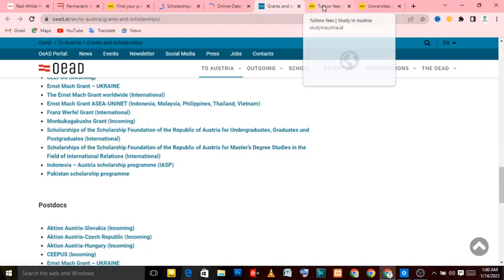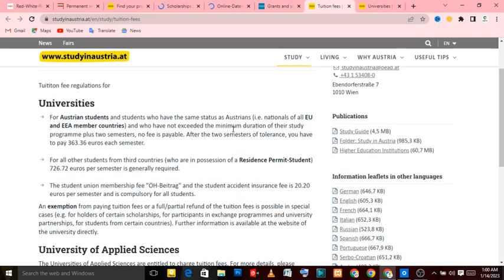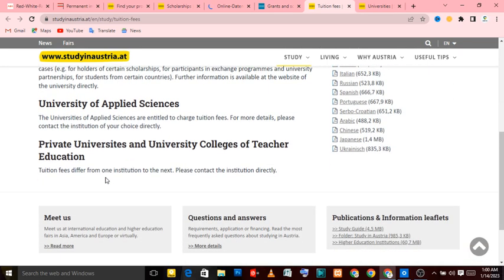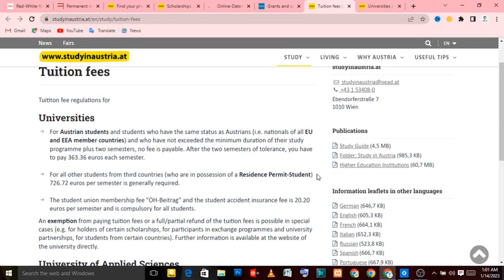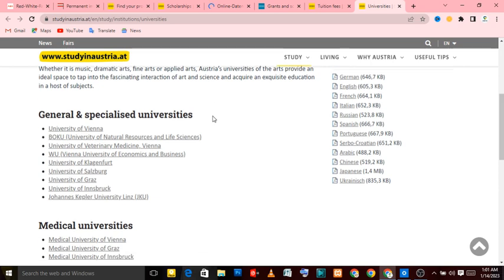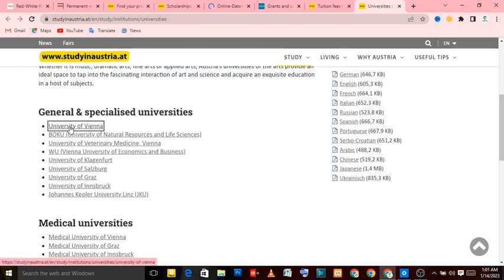So that is that. So the tuition fee is open. As you can see, for Austrian students who have the same status as Austria, that is European Union, and for all other students from third countries who are in possession of a resident permit for students, that is 726 euros per semester. As you can see, tuition fee differs from one institution to the next. Please contact the institution directly. So that is why I said you should always go and check out the universities that you want to apply to. This is one of them that I made mention of, University of Vienna.